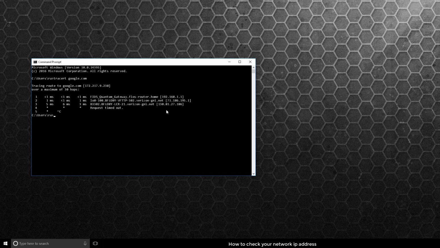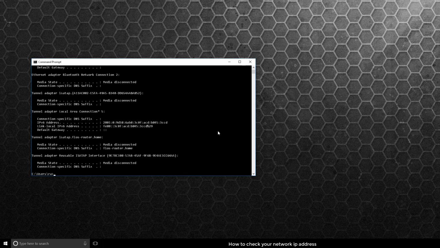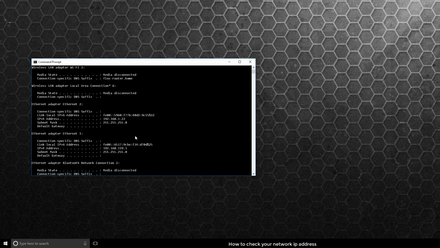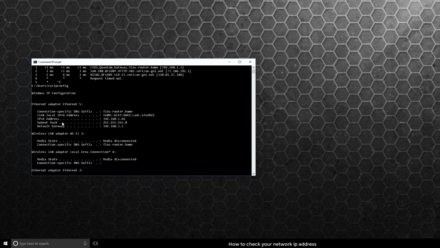The other thing we need you to do is tell us what your computer's IP address is locally on the network. In order to find out your computer's IP address, what you can do is type in IPCONFIG. Depending on how complicated a setup you have, we're just looking for information about your local connection to your local network.